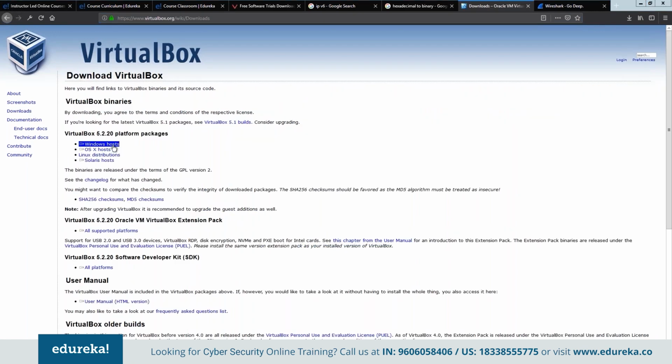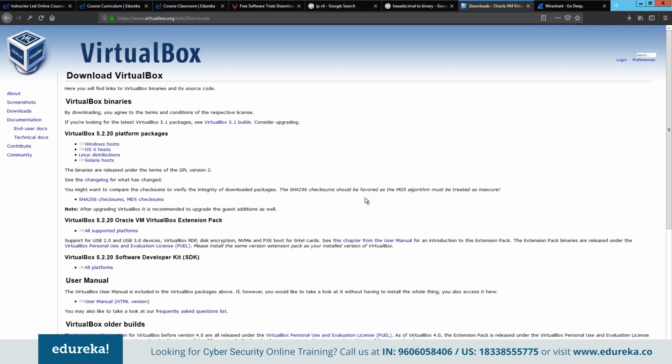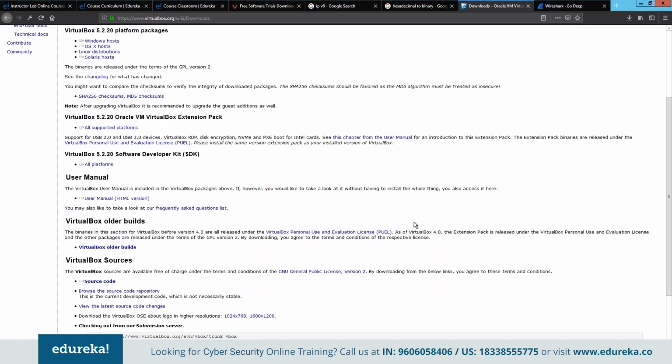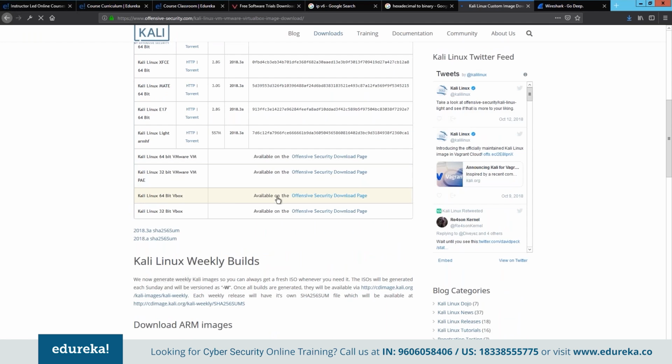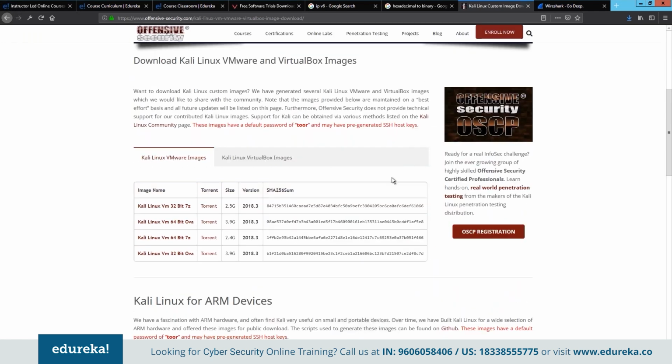I'm using a Windows host, so I click on the Windows operating system. It will download a setup file, which is around 109 MB. I'm also downloading the VirtualBox setup extensions. So right now I'm downloading a tool which is called VirtualBox Image for Kali Linux. It is a dedicated Linux operating system used by all the offensive security professionals who work on testing application security and network vulnerability. It comes with multiple built-in tools, which help us in finding and fixing the bugs or vulnerabilities.